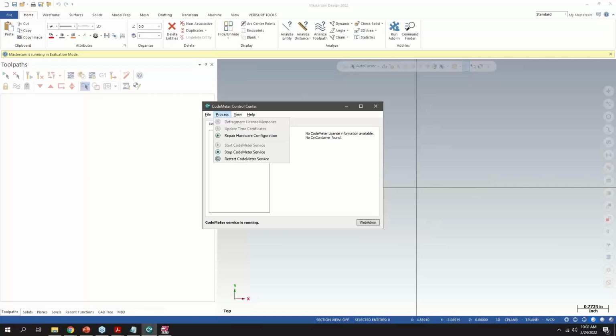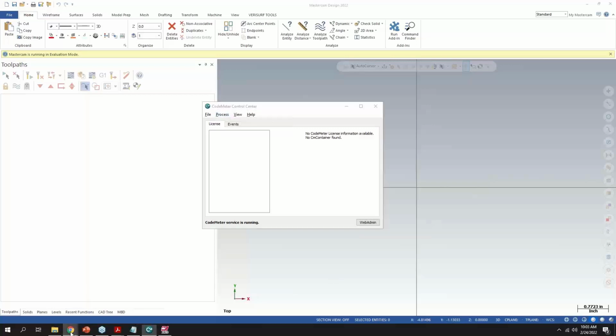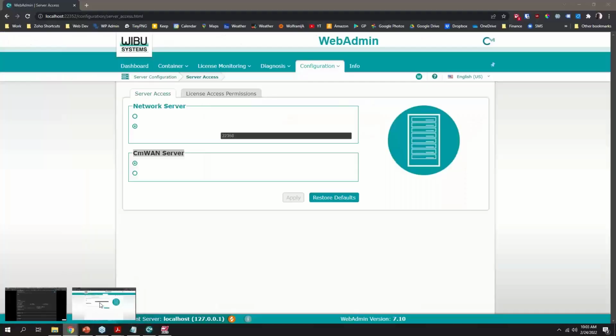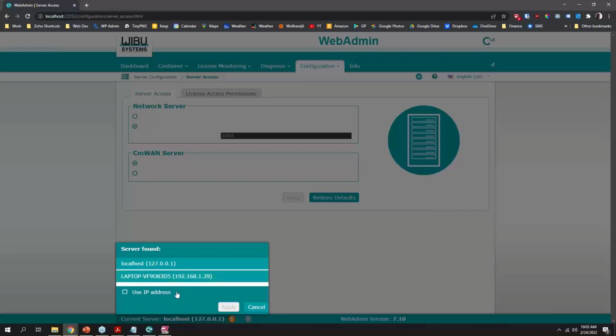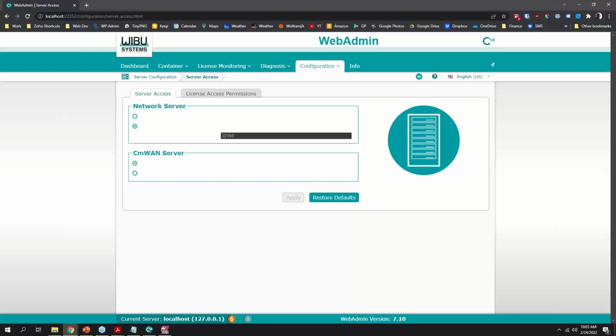network server. Just when I'm on the license administration portion of it, the computer that, let's say my computer that I'm using here now that you guys are seeing, if my computer was technically the license server, my current server here would be localhost, where this laptop VF908 is technically my server at 1.29 IP address. I wouldn't want to select that if I was using that laptop. I would just want to use the localhost as my license server. So that was a good question as well, Sean. Thanks.